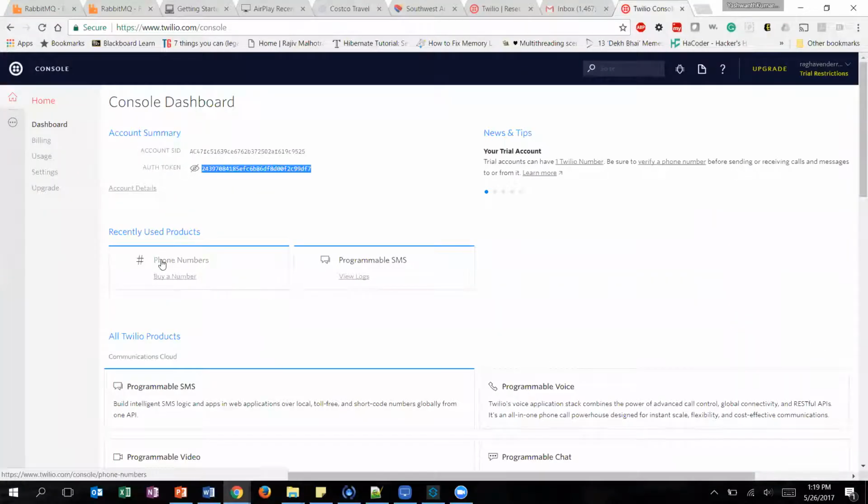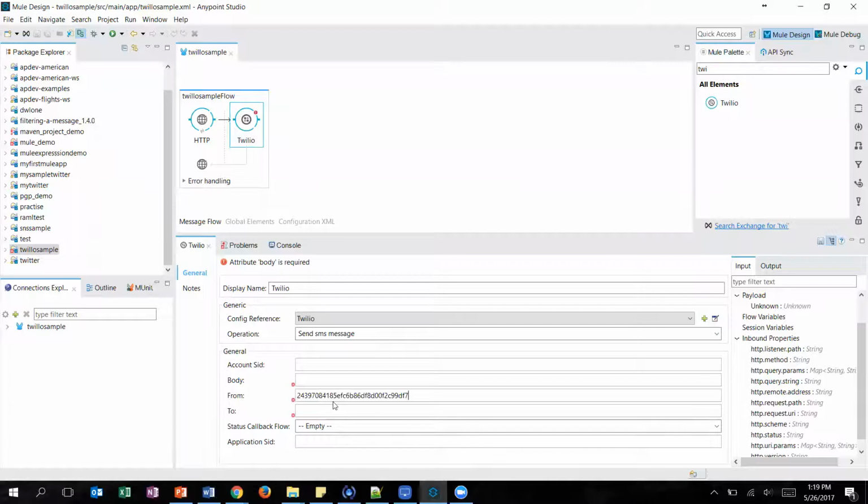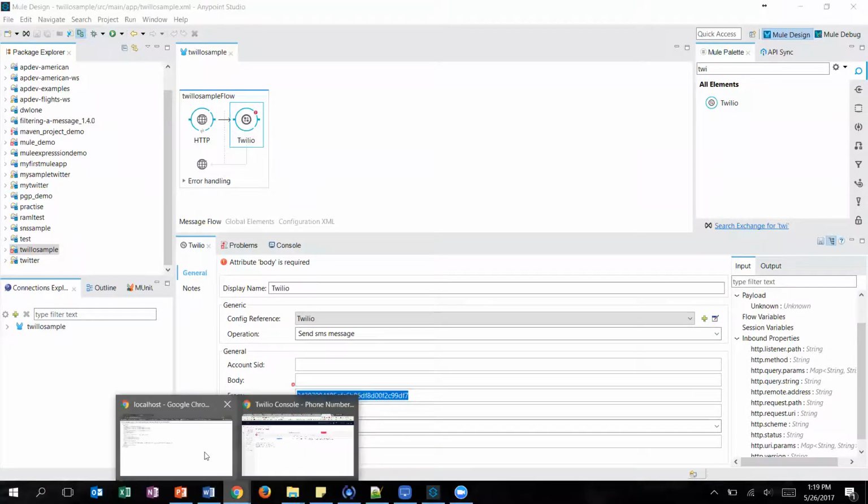Let me click on phone number. When you click on phone number, you can see this is an incoming number. Yes, this is the number, 616-710-3940. Copy it and paste it over here. This is the from number.